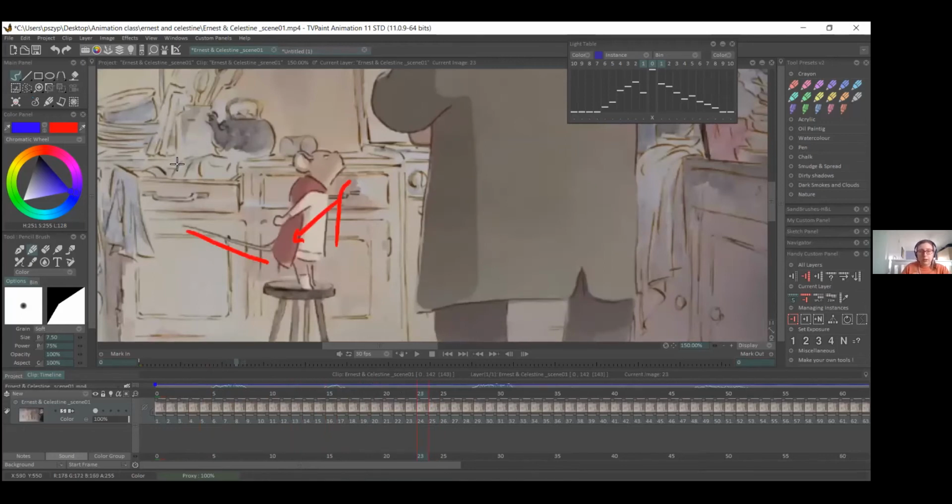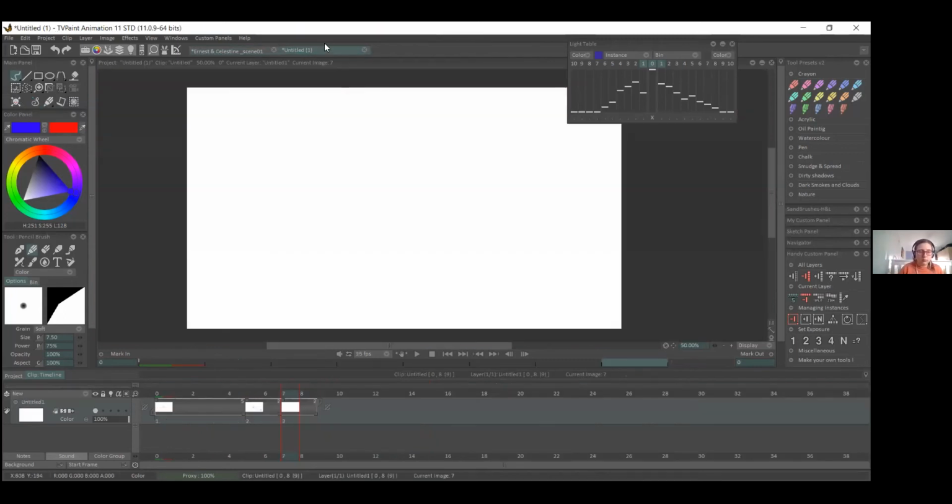So this is our next pose. It's the extreme, where everything is very stretched out in a way. I don't know how else to explain it.